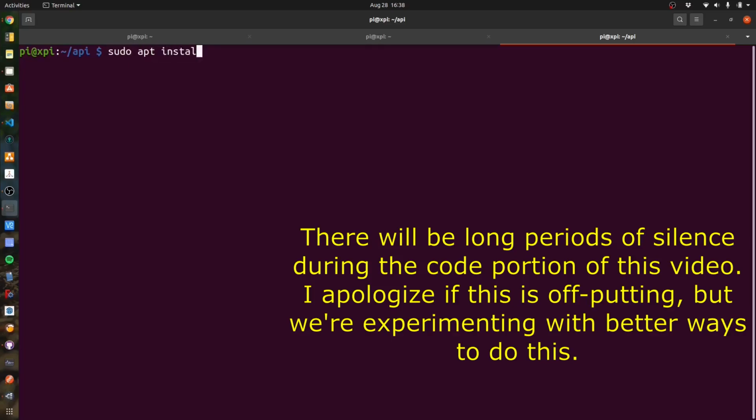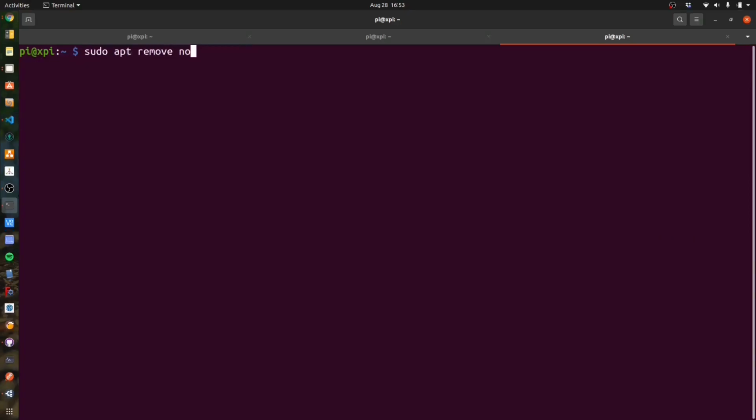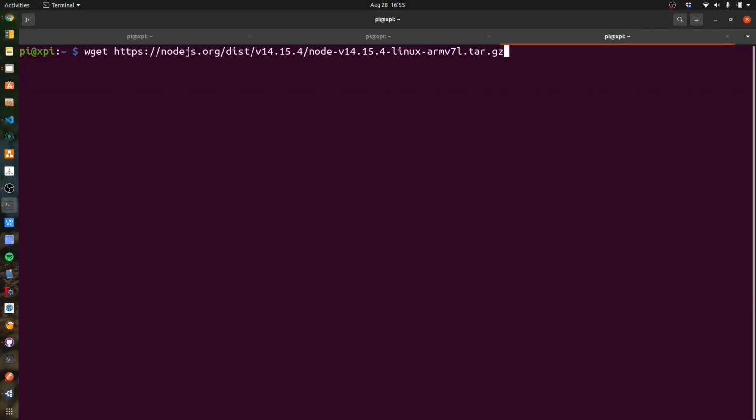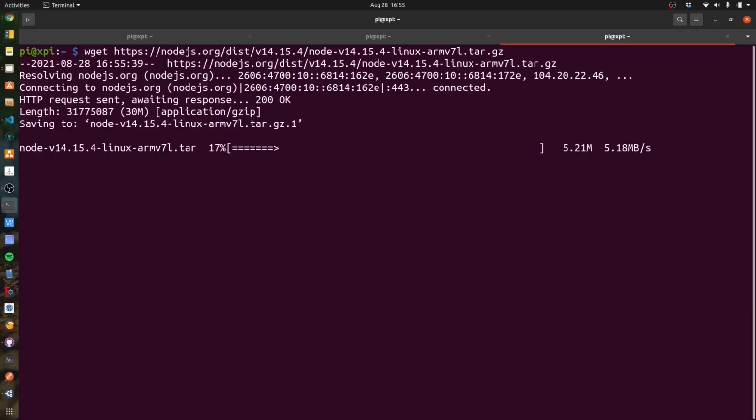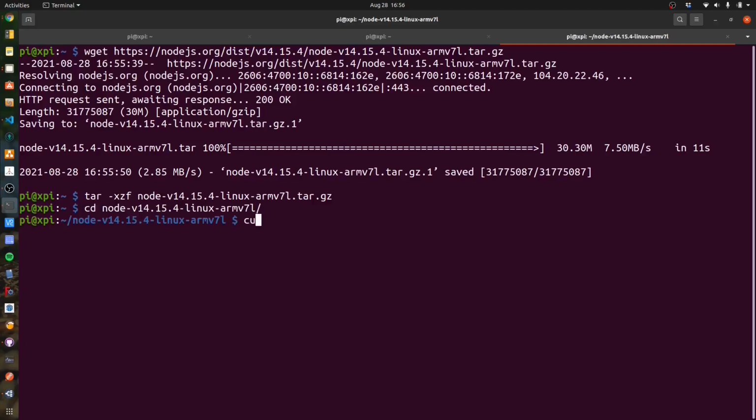First, we'll install Apache 2. Now we need to remove the existing node installation on the Raspberry Pi so that we can install the correct one. We'll get the node distribution that we want, expand the package, navigate into the directory, and then copy all of the files recursively into user local. Now if we check the versions, it should reflect the newer version.